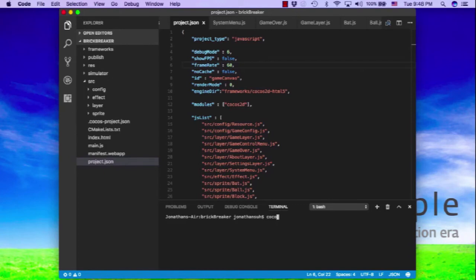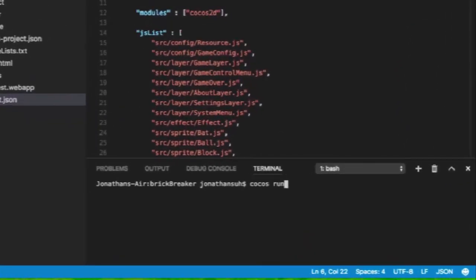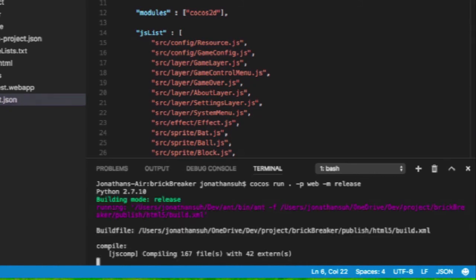And let's run. I'm not sure you remember, but one useful tip for Visual Studio is that we can turn on the integrated terminal in the IDE Visual Studio Code. Of course, you can open the command terminal separately, but for me it's very convenient. So we can run the command in Visual Studio Code. Let's just run cocos run dot -p web -m release. Then the Cocos2d framework runs the game in the web browser.